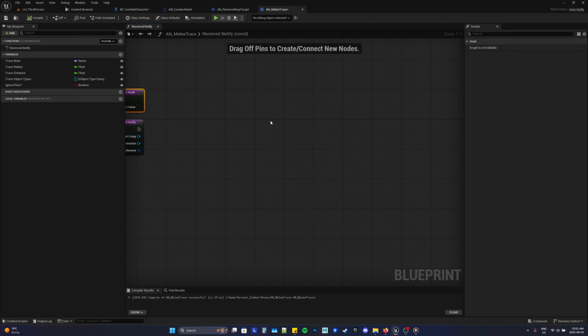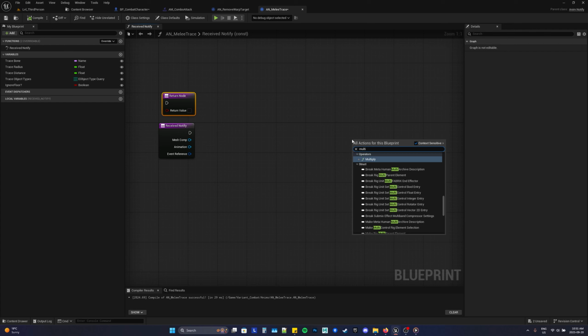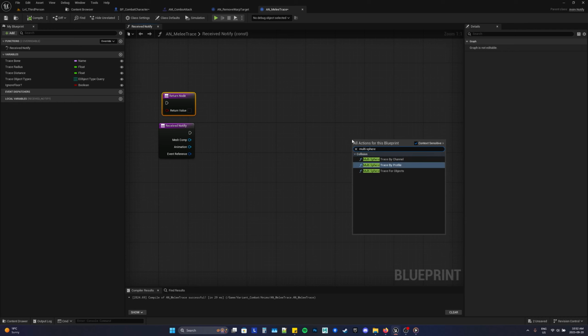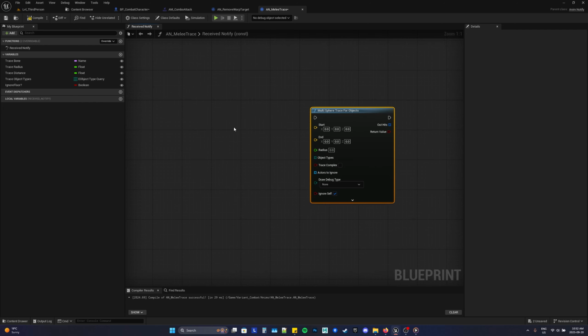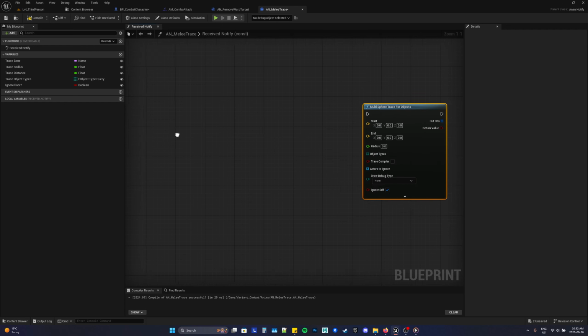The first thing we want to do in this Anim Notify is create a multi-sphere trace. We could just use a normal sphere trace, but I do like the multi-sphere traces for attacking because it's a little more accurate in my opinion. The multi-sphere trace for objects is what we want, so I'm just going to go down to that one. Didn't see that. It was the third option here.